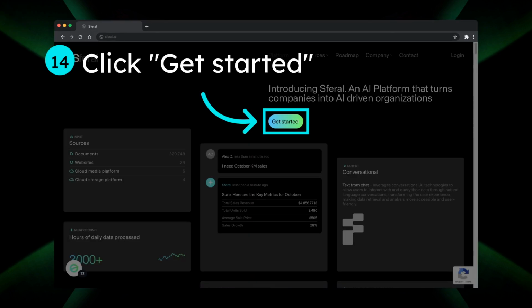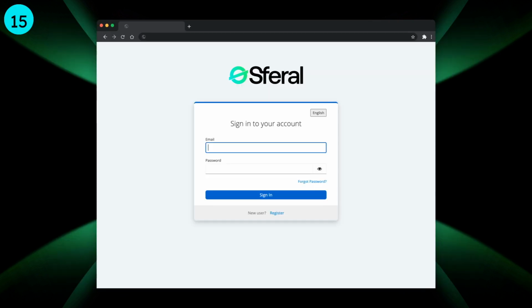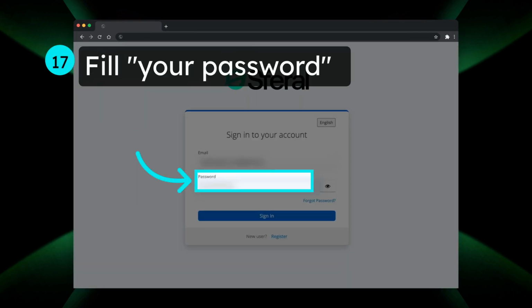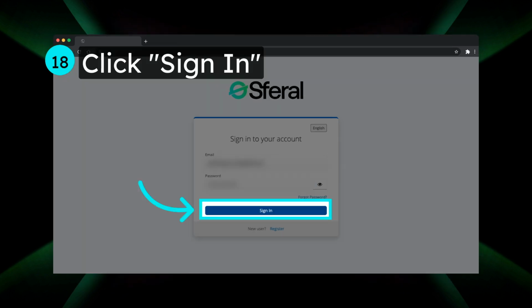You can also log in by clicking on the Get Started button from the Sferal.ai website or by directly accessing auth.sferal.ai. Navigate to the authentication page. Write your email address in the specified field. Enter the password to sign in. Click the Sign In button, and you will automatically be redirected to your Sferal AI instance.